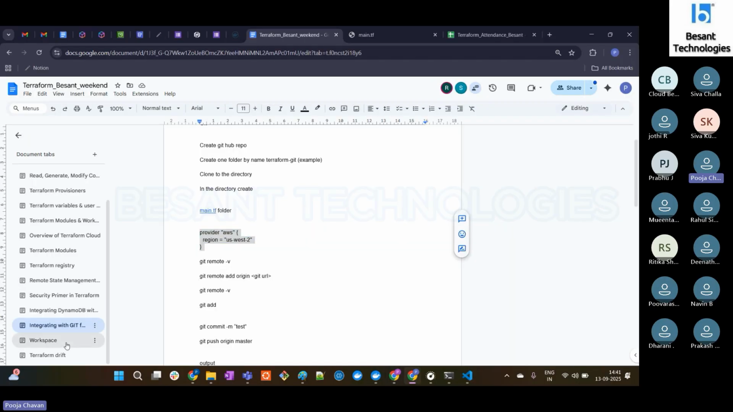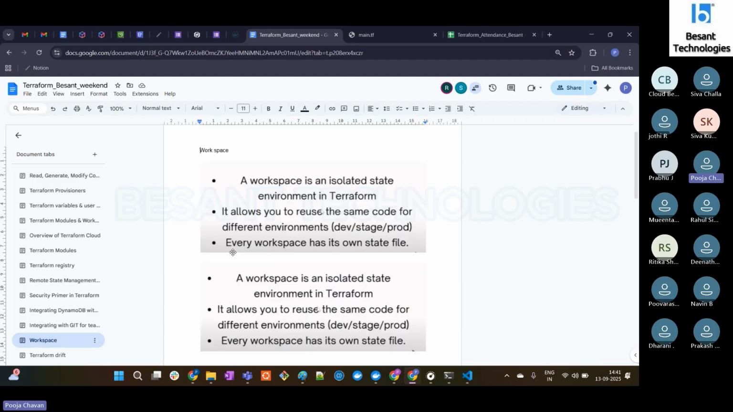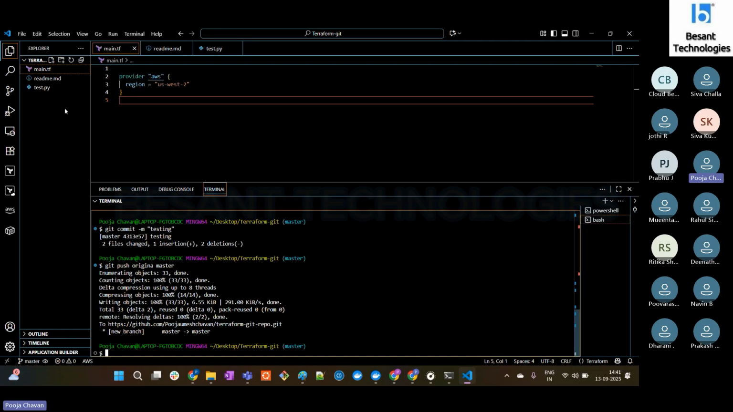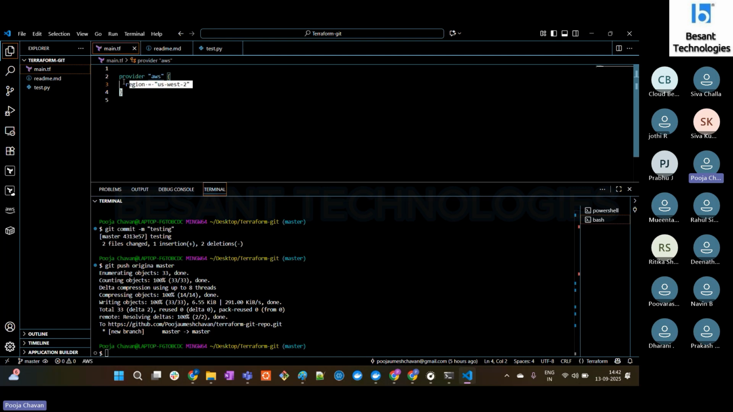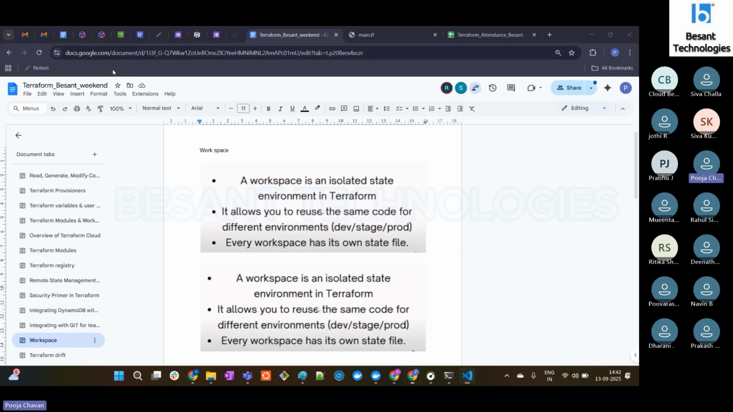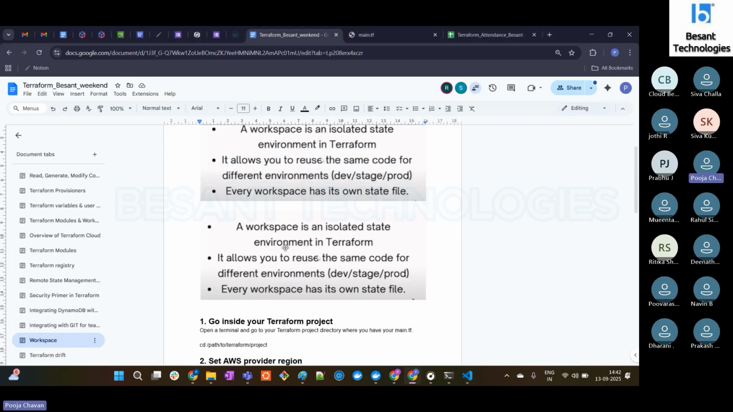So the next step we are going to do is workspace. What is a workspace? It's an isolated state environment in Terraform. It allows you to reuse the same code for different environments like dev, stage, and prod. Every workspace has its own state file. For example, the same code I'm using for dev, the same code for stage, the same code for production. Your code is the same, but the stages are different. That is what we call a workspace. A workspace is an isolated Terraform state that allows you to use the same code with different environments.